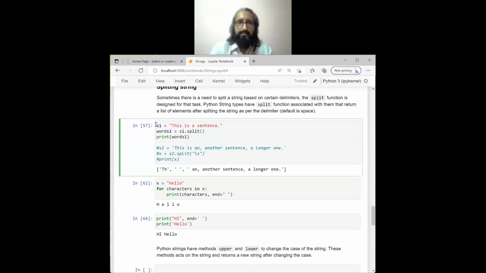So in this case, when we say s1 equals this is a sentence, words1 equals s1 dot split, here we are not giving any delimiter. So the default criteria is space, or the default delimiter is space. That means wherever there is a space in a string, it would cut there. But when we are working with strings, we don't always want to split a string on the basis of space only. We might have some different approach towards what we want to get out of a string.